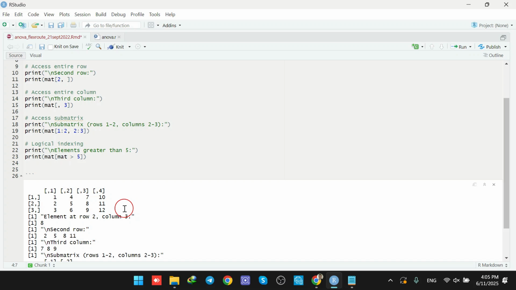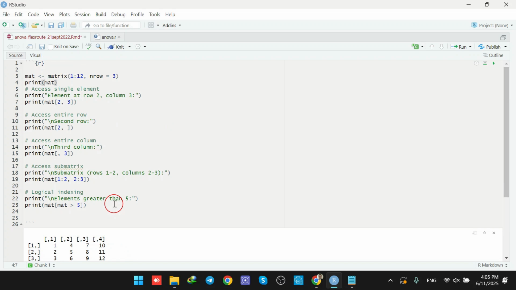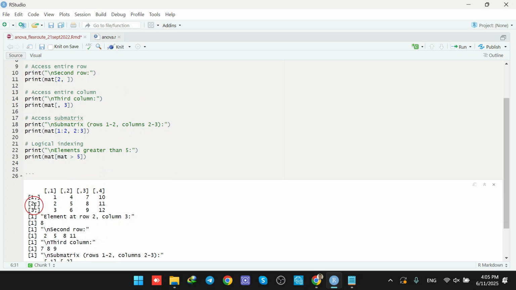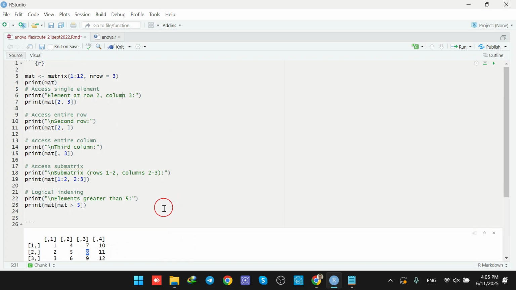So these are the elements of my matrix. Now I would like to access only a single element. So the element at row 2 and column 3. So the element at row 2, this is the entire row 2, and column 3. It will result in number 8. So if I want to access this number 8, simply I need to give this address to the compiler.